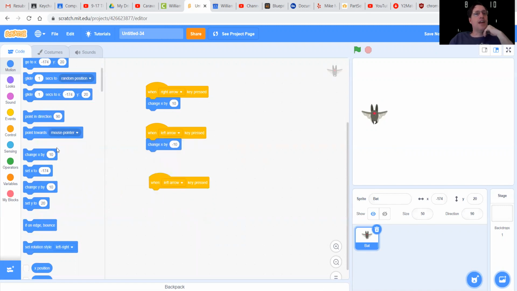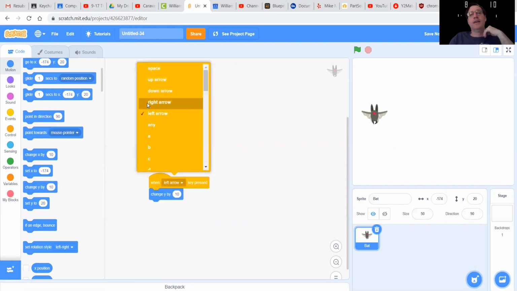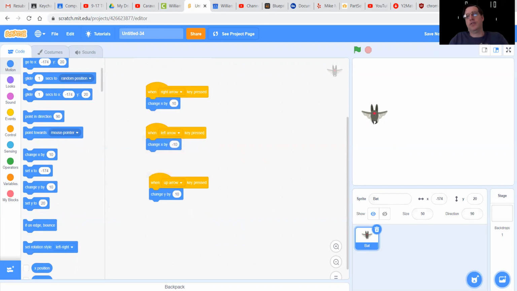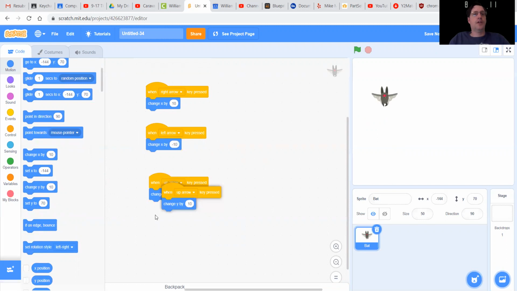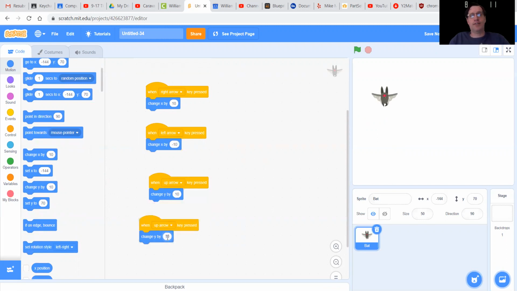Then I'm going to do this again. So I'm going to ditch the X, and I'm going to do change Y by 10 for up. Or I can go like that. I'm going to duplicate this. I'm going to change Y by -10.